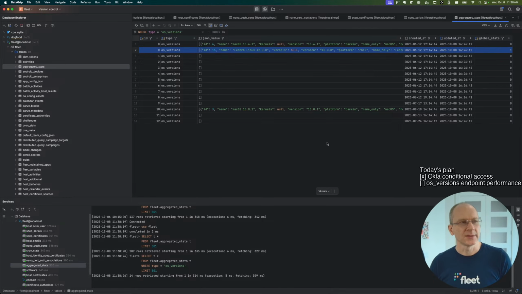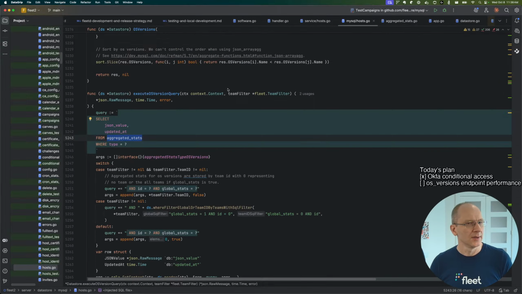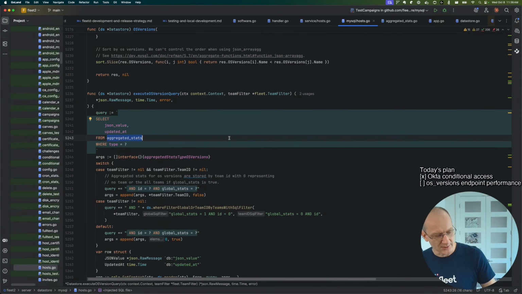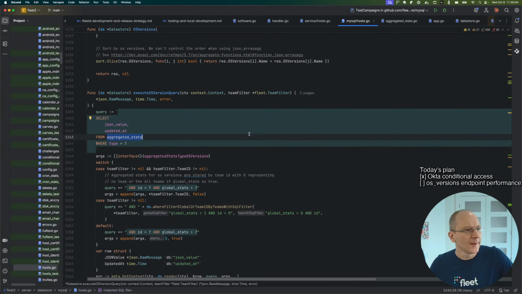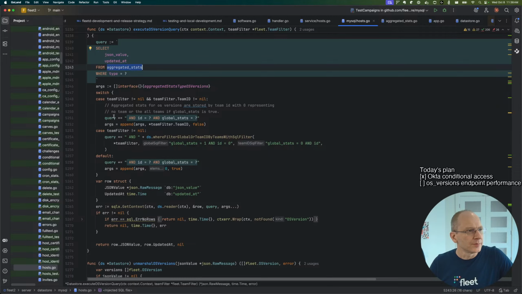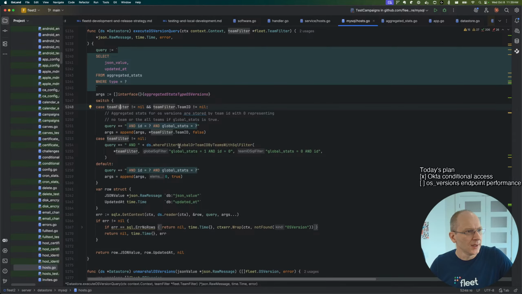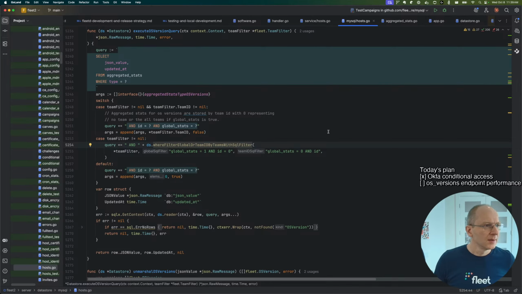Okay, global stats. Okay, yeah, we have this no team thing. I don't think it's going to come up here. I mean, this is fine. And what is this? Filter global or team ID by teams with SQL filter.